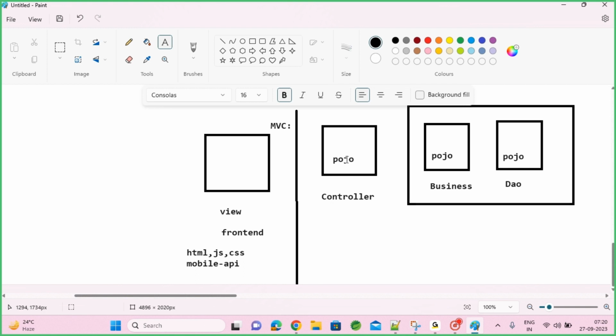Along with the POJO, we will add some more controller methods, business methods and DAO methods so that your application is completed end to end. But when they want to exchange information, when I send a request from the front end to the back end, the controller will be hit first. If the controller wants to talk with business, it should create an object for business and talk with the business class. And if business wants to talk with DAO, it should create a DAO class object and talk.